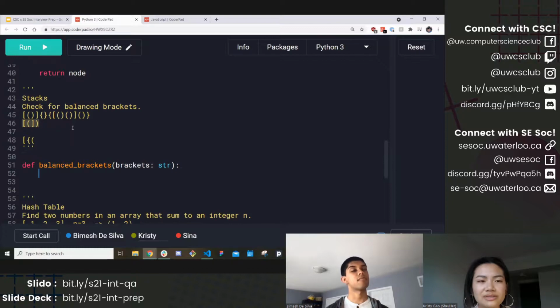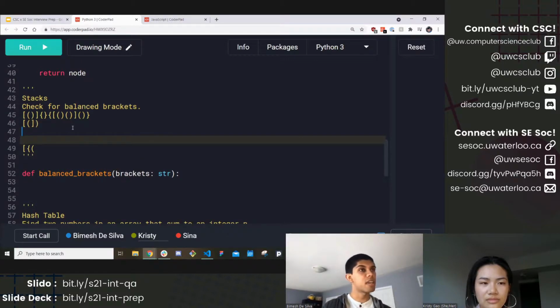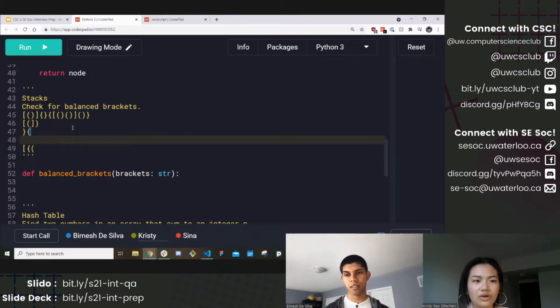However, the brackets kind of slice in between each other and are therefore not balanced. Okay, that makes sense. Okay, what about this case? Like, what if we have a closing bracket and then an opening bracket? Is that balanced? Yeah, great question. That is not a balanced bracket. That's not balanced.